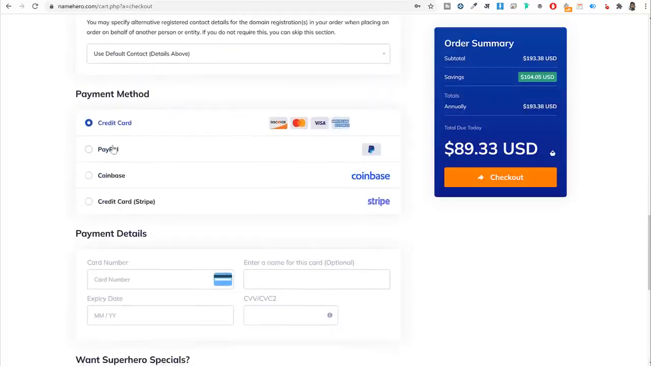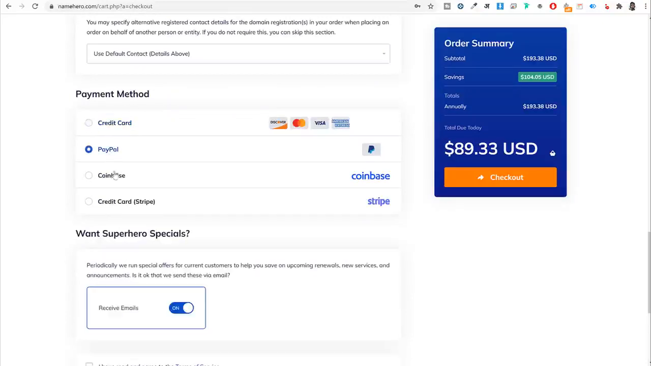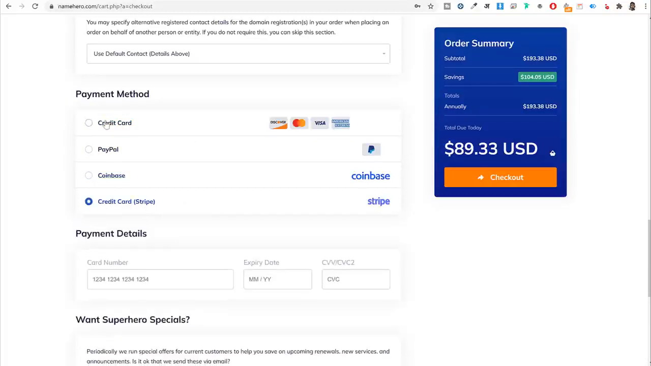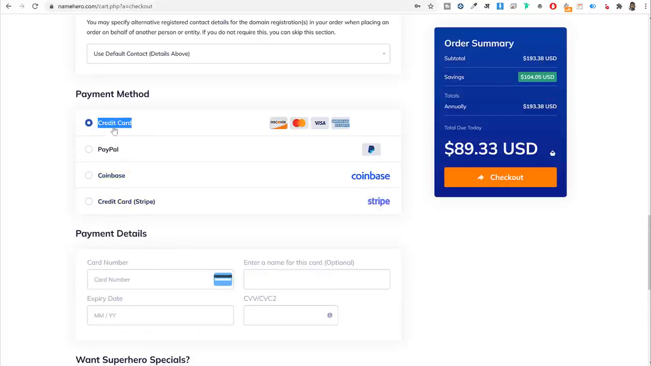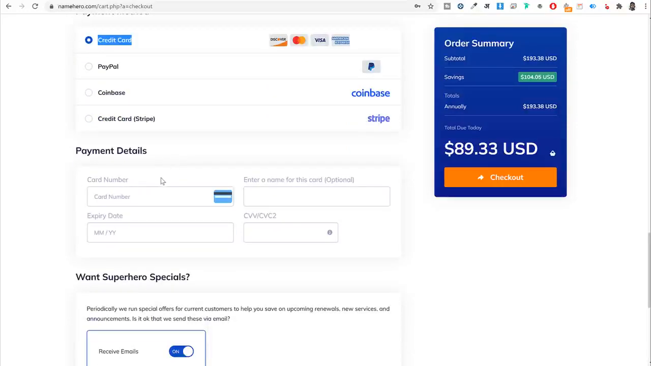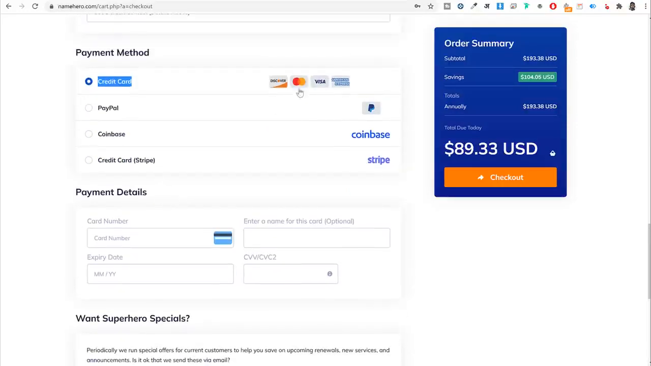Now you can make payment through credit card, debit card, your ATM card. So you can select this option. You can make payment through PayPal. You can also make payment through Coinbase, or you can select this Stripe payment gateway. So you can select this credit and debit card payment. You can also use any regular ATM card as well. Just make sure you have any one of these cards: Discover, MasterCard, Visa or American Express.